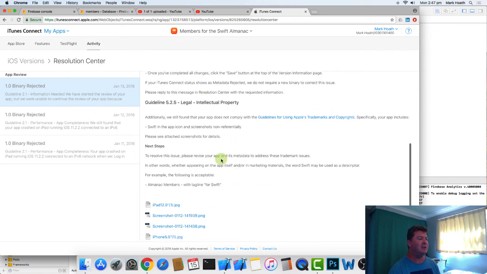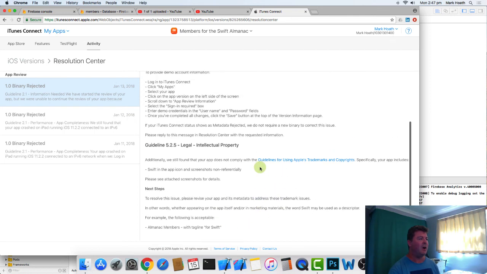And this legal thing, well, I just need to take the name off the images and redo the images and upload those, or just those ones with Swift 4.0 on them, and that should all be fine.